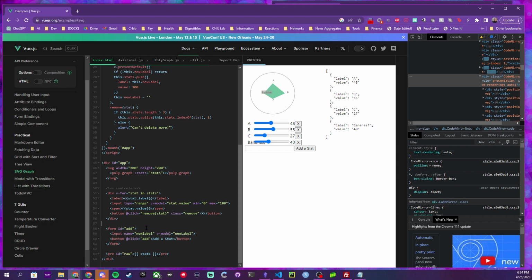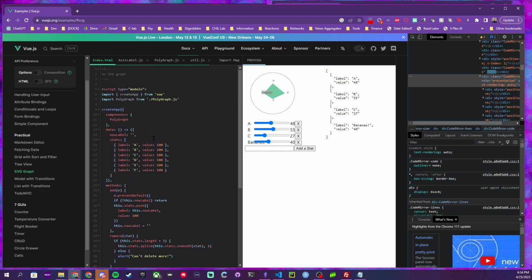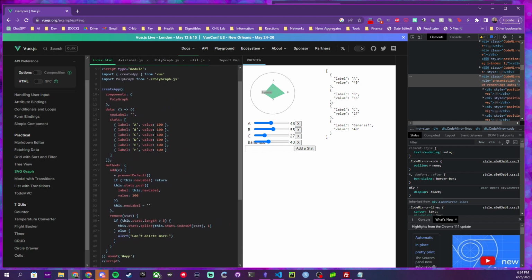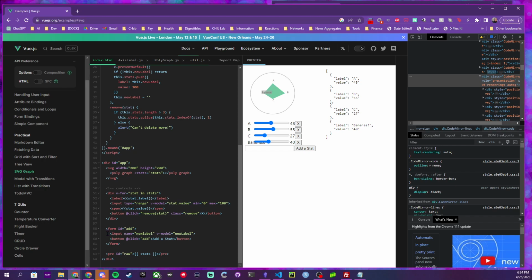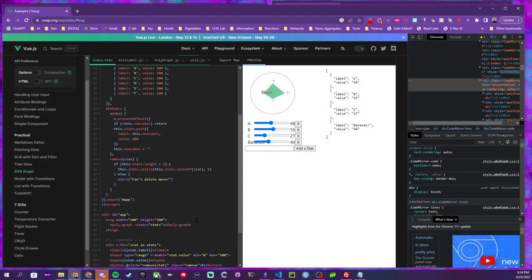And yeah, so we also have this add. Okay, so this was the add that I just did. So form ID add. So when I hit this button or hit enter, it will add a new element as long as it has something in there. So input, the name is new label, the v-model is new label. Okay, there is no new label by default, it is just an empty string. So when I get in here, if I hit this button, it calls the add function.